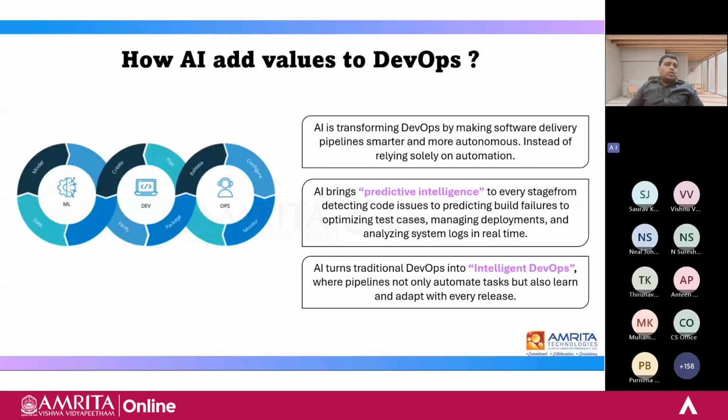Now, on top of this... Sorry to interrupt, sir. Yes. Are you on the same slide, how AI adds value to DevOps? No, I am in the... The slide is stuck, because it's still on that slide.